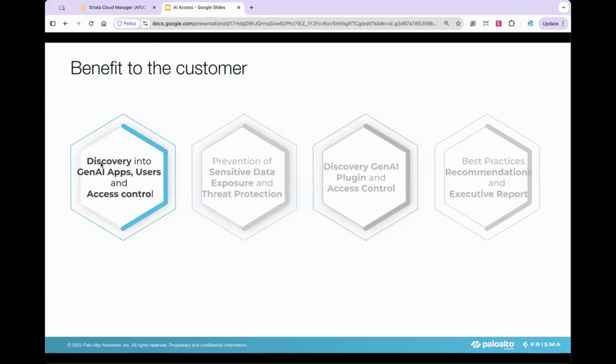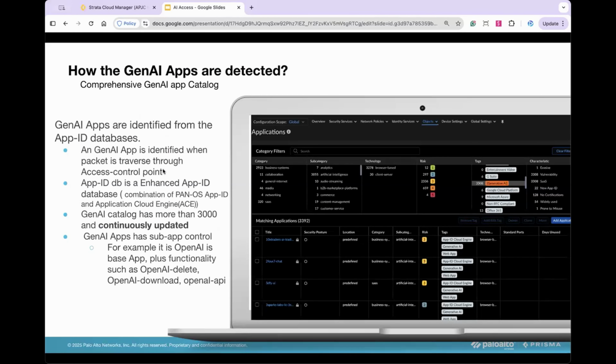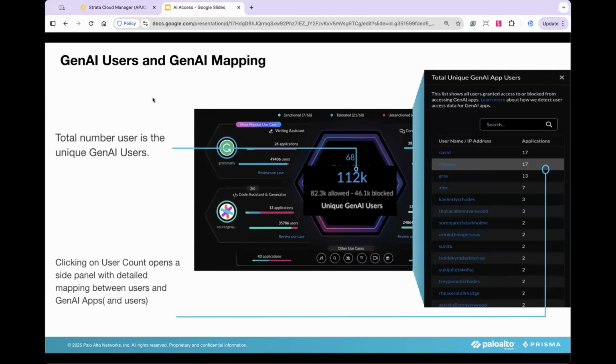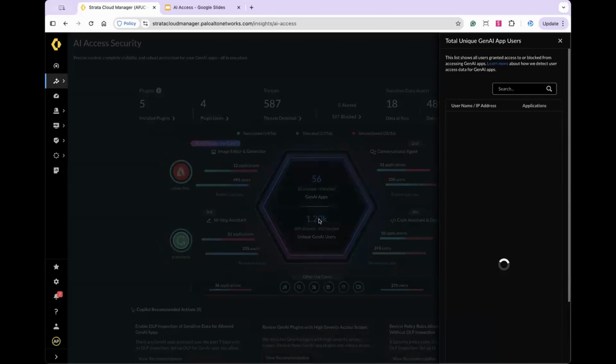So we talked about discovering GenAI application usage. I do want to talk about the users as well in a second. The total number of users counts unique users, so a single user can be allowed for one application or blocked for other applications, but will be counted only once. By clicking on the user, you can see more details about the user. So let's go back here in the demo and see the action live.